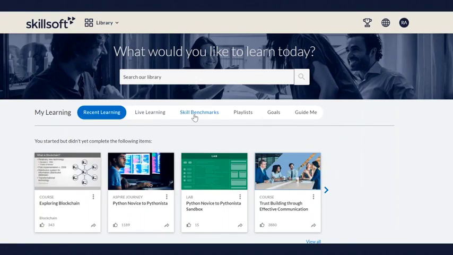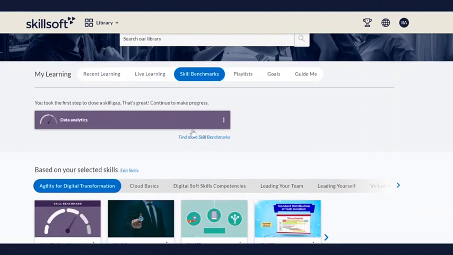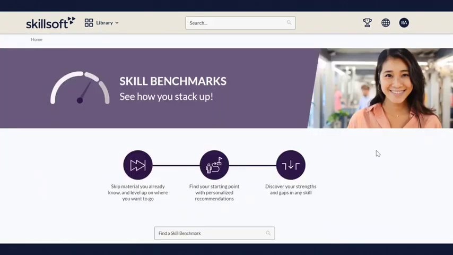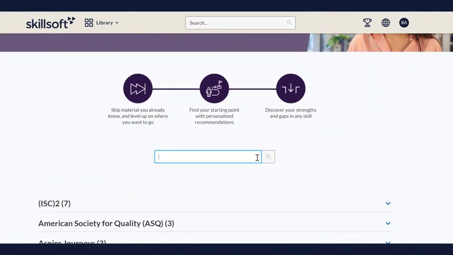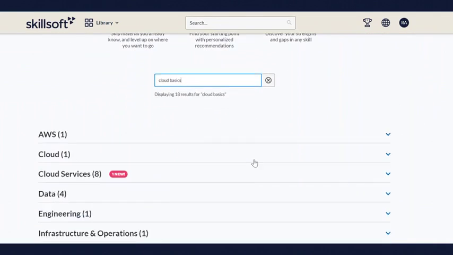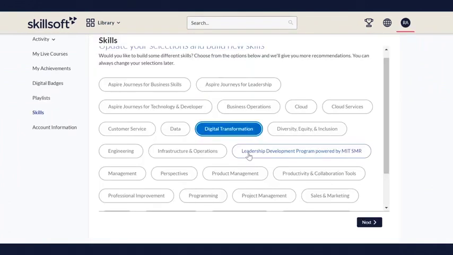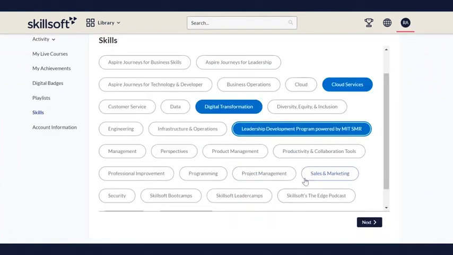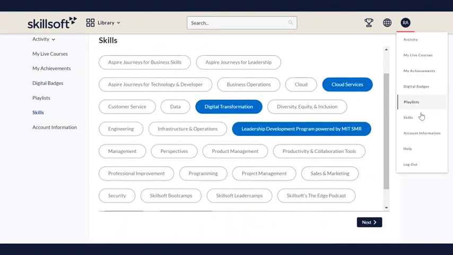With Skillsoft Percipio, you'll access an expansive yet personalized blend of self-paced learning, virtual live courses, and digital coaching, all to help you prepare for whatever challenges lie ahead. When you log in for the first time, you'll select the skills you'd like to build, and you can always update these later by accessing your profile.